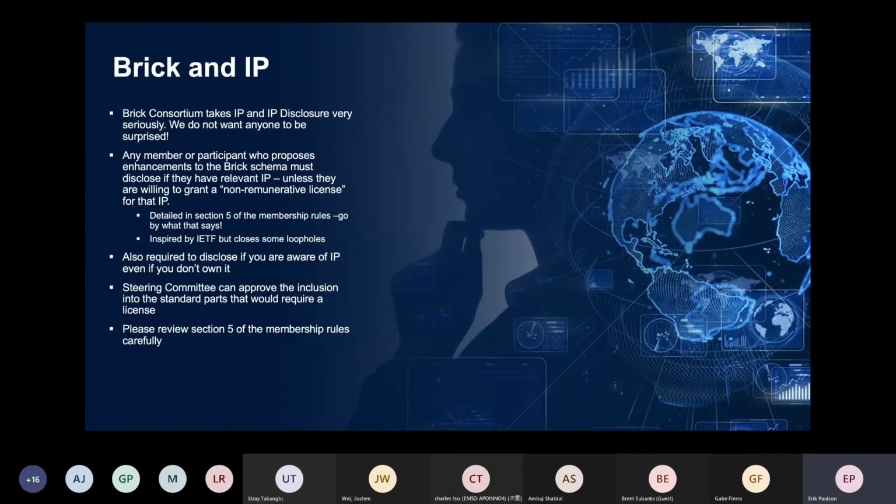What we don't want is to have some standard that you can't use without having to license a whole bunch of IP that you didn't know about before adopting the standard. So there are strict requirements about disclosing IP. Brick doesn't rule it out. It doesn't say that there can't ever be any IP, but it all has to be disclosed. We don't want anyone to be surprised.